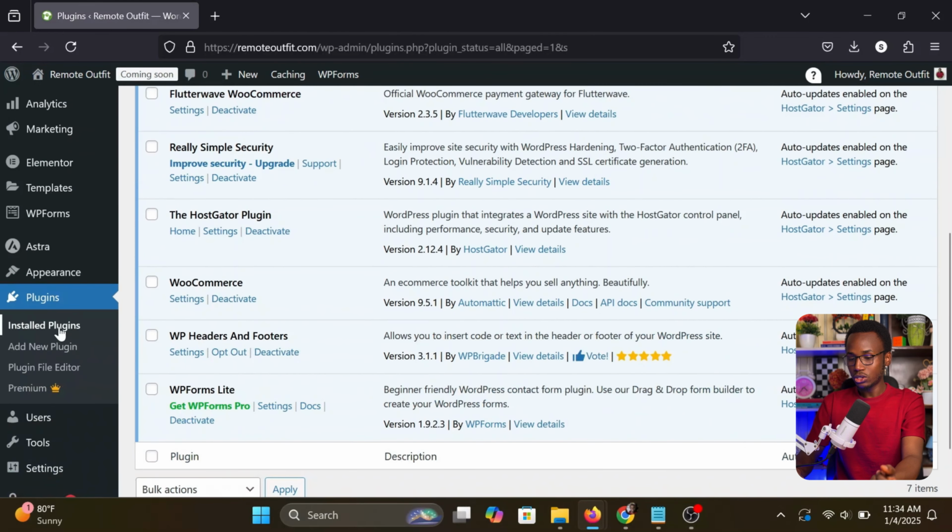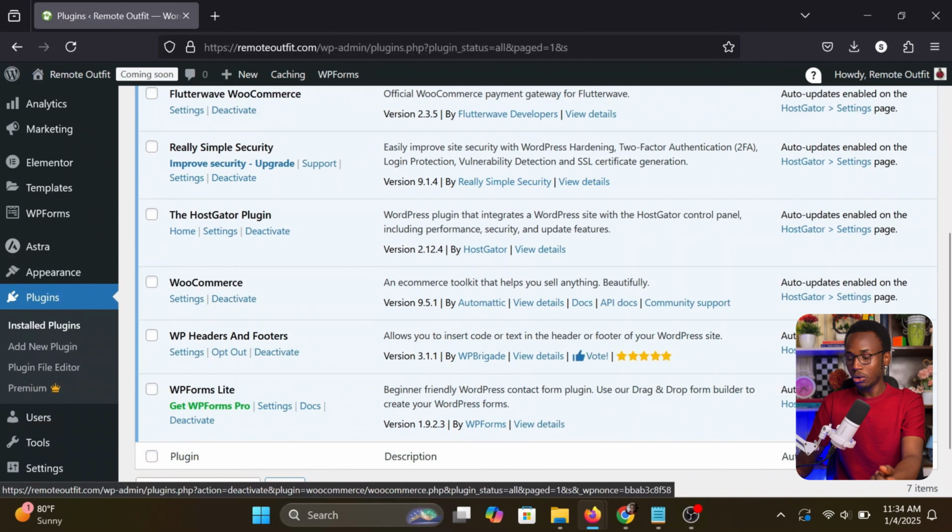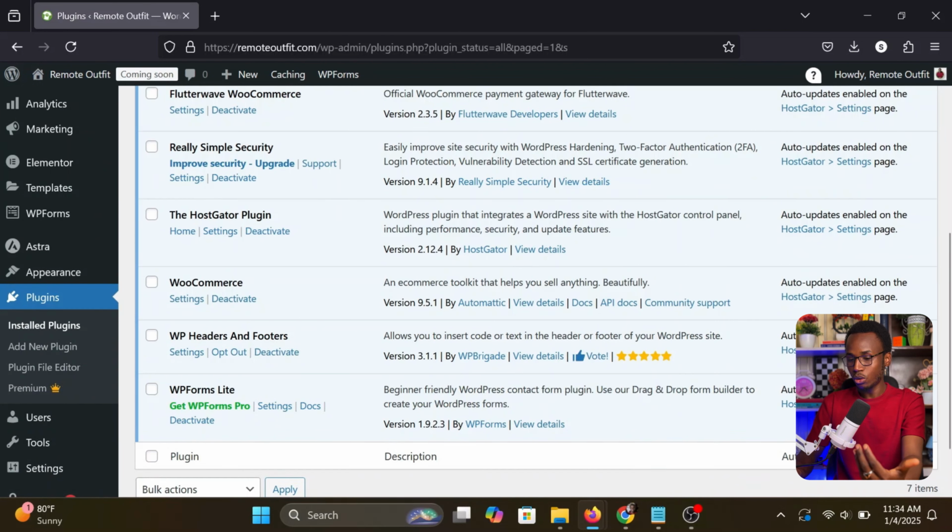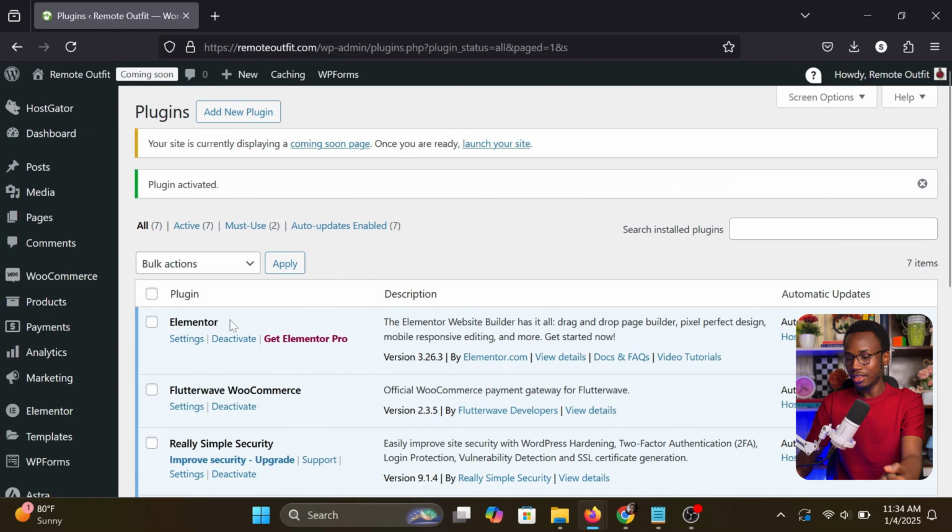Under installed plugins, these are all the plugins that we already have installed on the website. If you want to add another one, you just come to add new plugin and you will be able to search and add another plugin. But this is the free version of Elementor. If you want to use the pro version, then you have to go to elementor.com, buy the plugin, and they will send it to your email address.